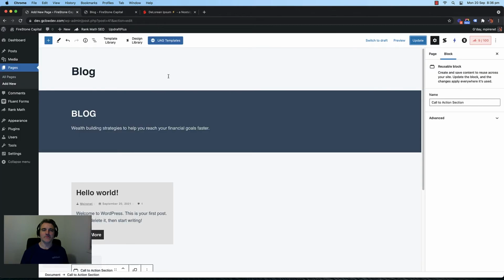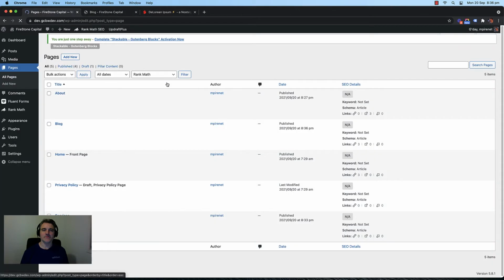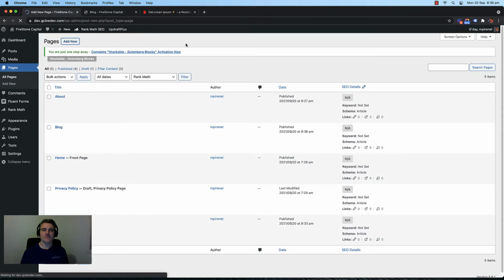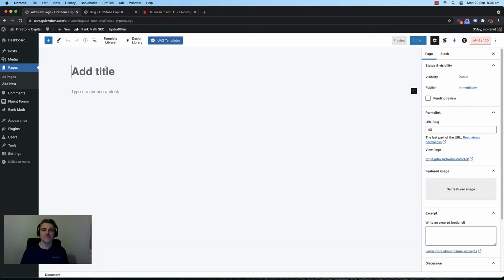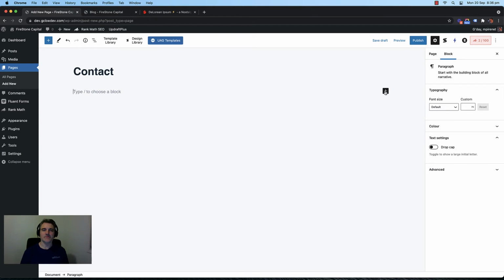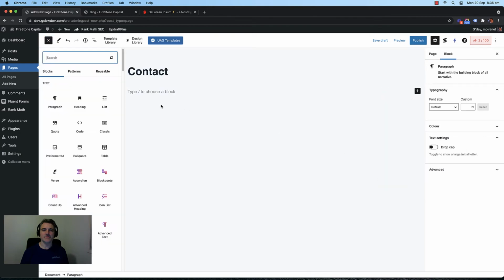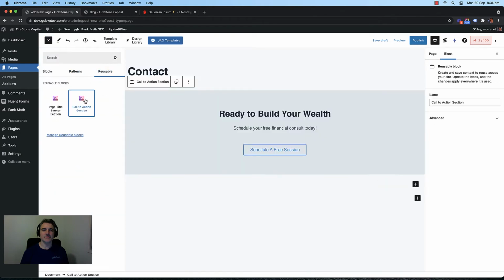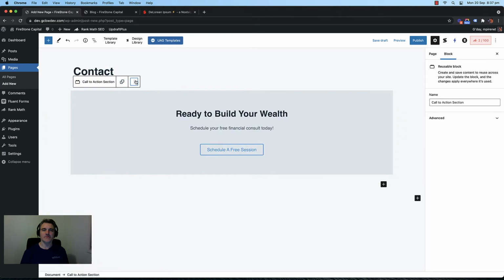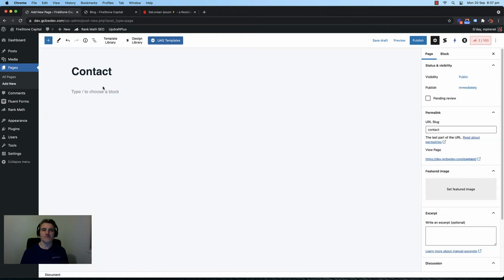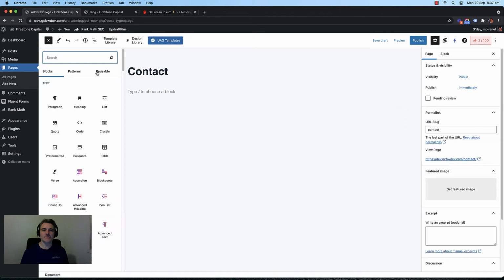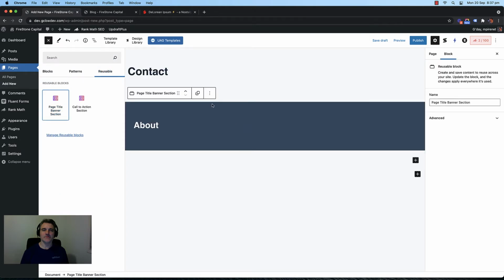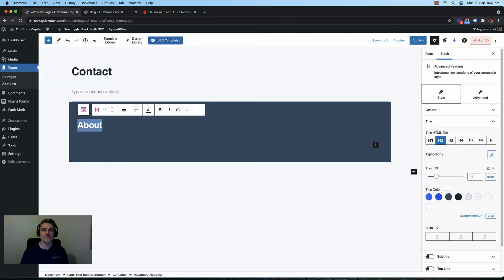So the last page we're going to build is the Contact Us page, or the contact page. Actually, this is not the last page. So contact page, again, what are we going to do? Reusable block. No, it's not going to be the call to action. It's going to be the page banner. I'll unlink that and I'll go get in touch.